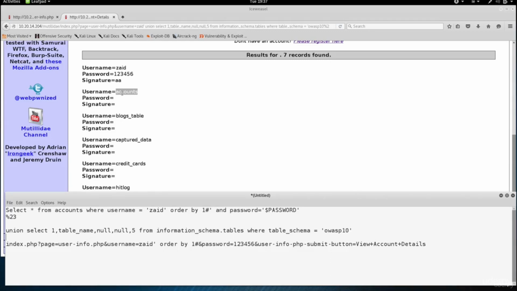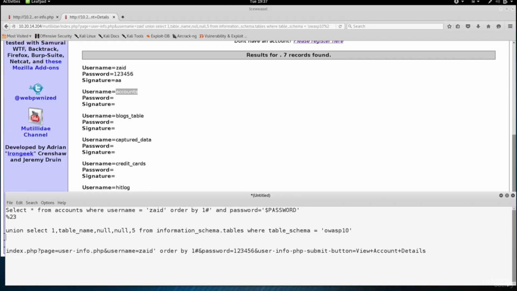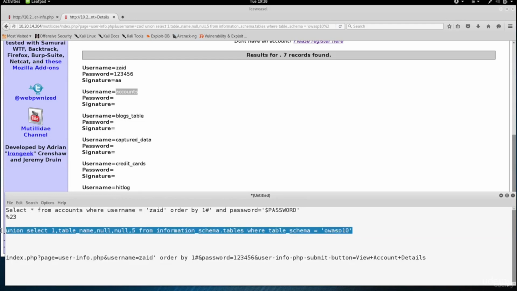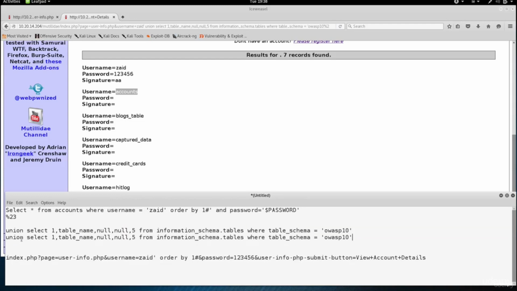Now we can try and guess that there is a username and a password, but sometimes they could be different names. So I'm going to show you how you can select the columns for a certain table. The command is going to be very similar to the tables command. The only difference is instead of table name, we're going to say column name. And instead of selecting it from the information schema.tables, we're going to select it from information schema.columns.